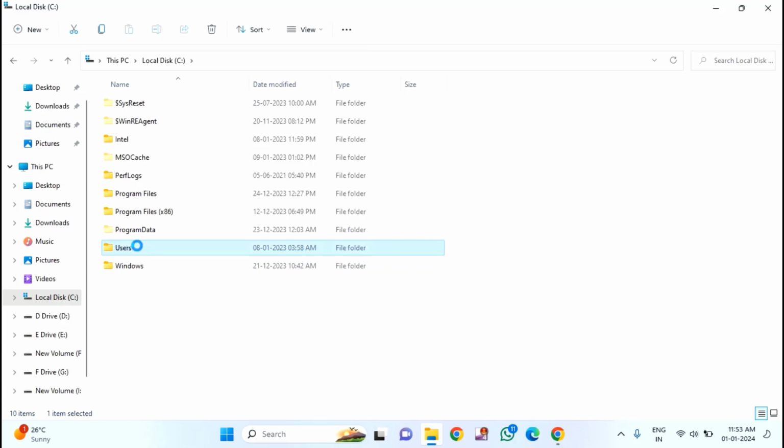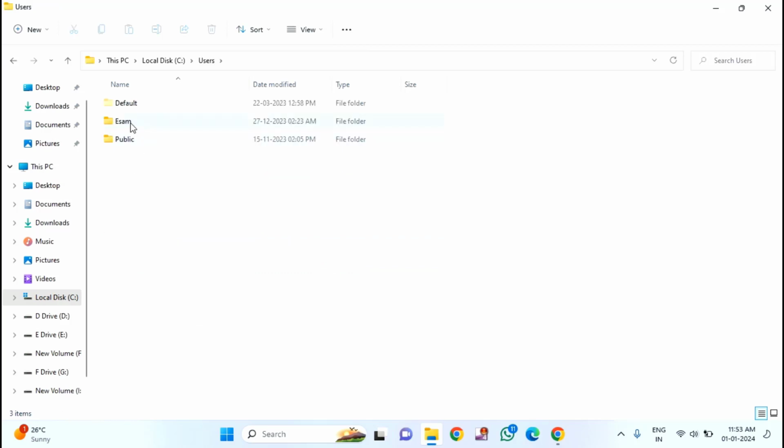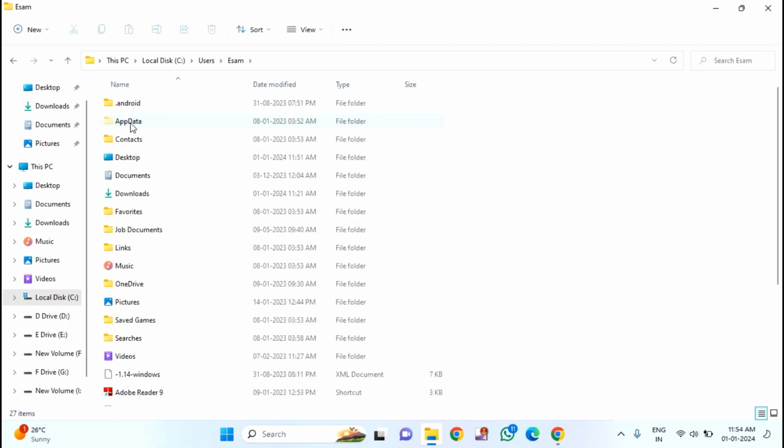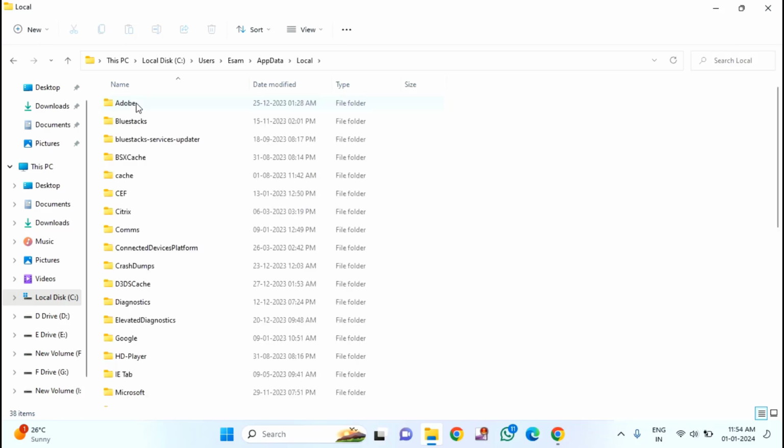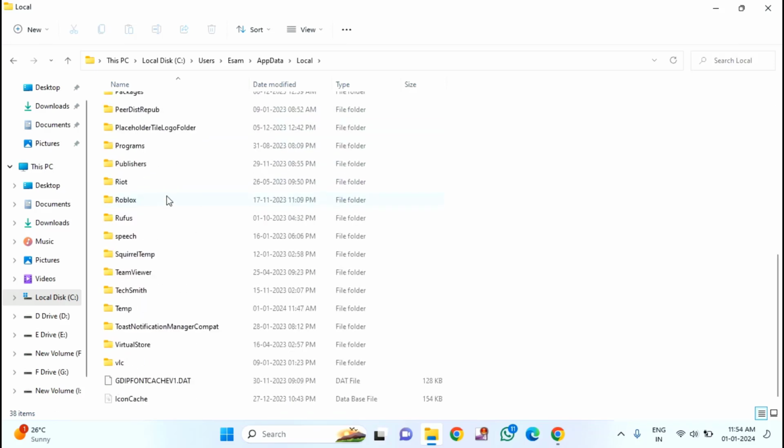Go to the users folder, open your user folder. In this you can see here AppData. You just need to open this folder. Here you will find the local folder. Open this, scroll down, go to the last. You can see here you will find one file, IconCache.